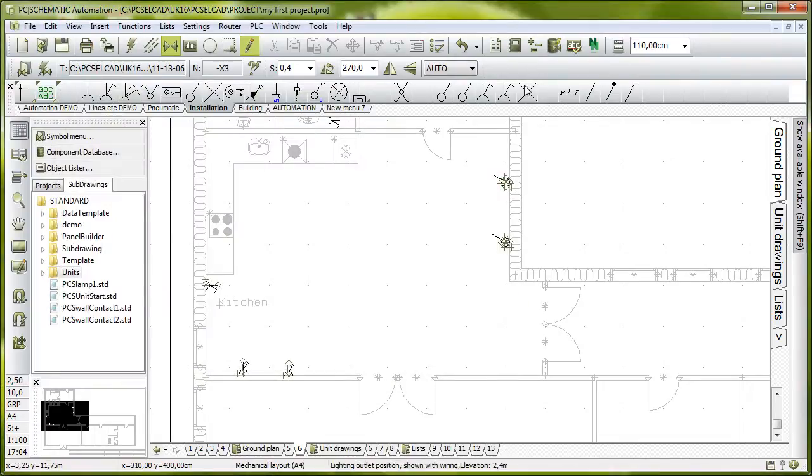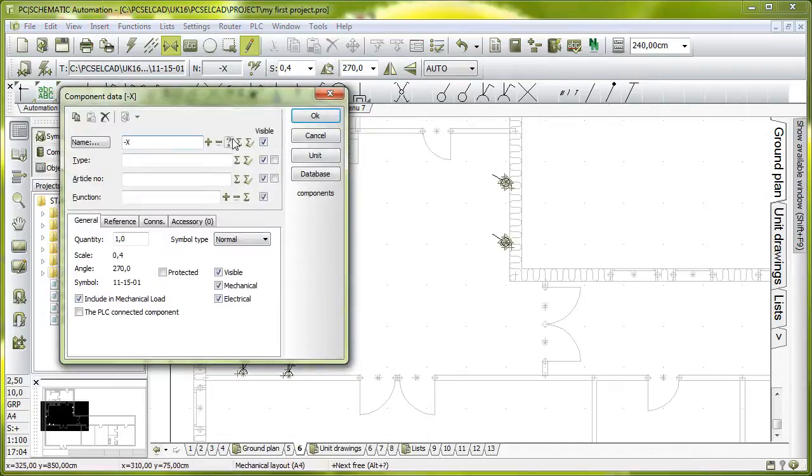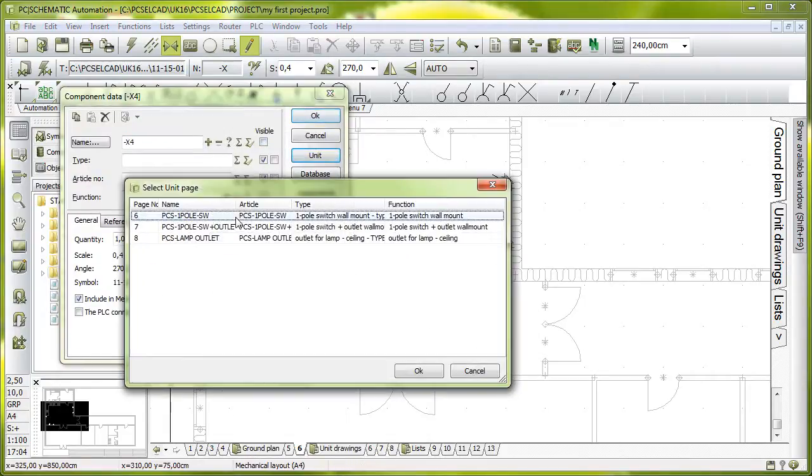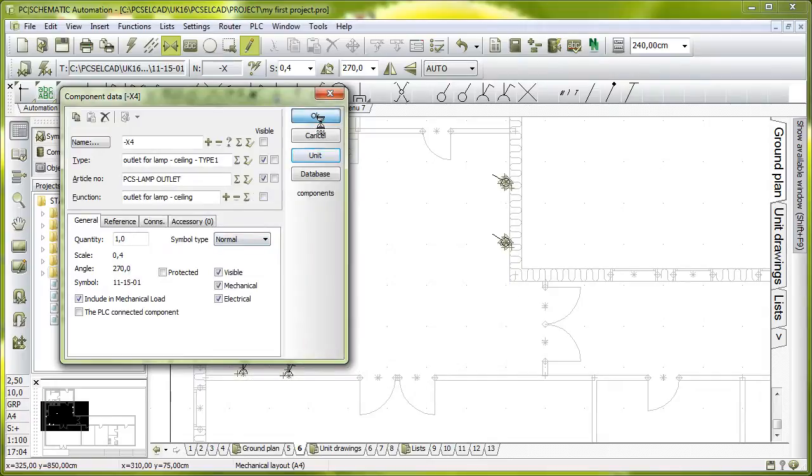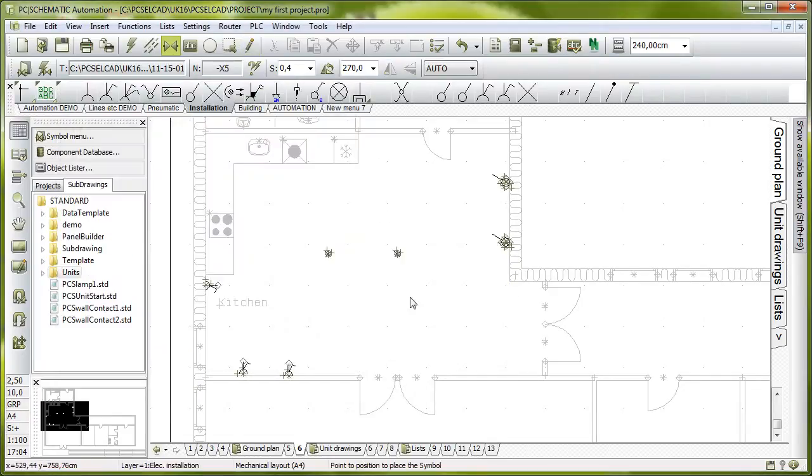And the last thing that I'm going to place is two lamp outlets here in the ceiling, and they will be this one and one more just called X5. So components are placed with the symbols on my drawing. The next thing that I need to do is connect the components with cables.